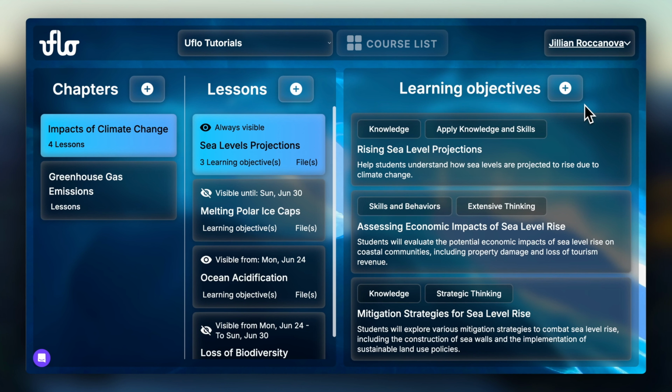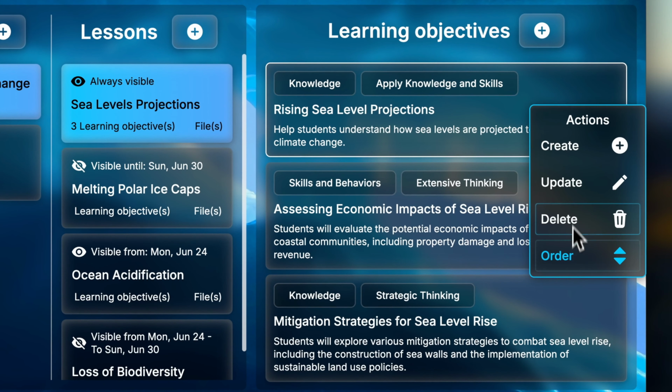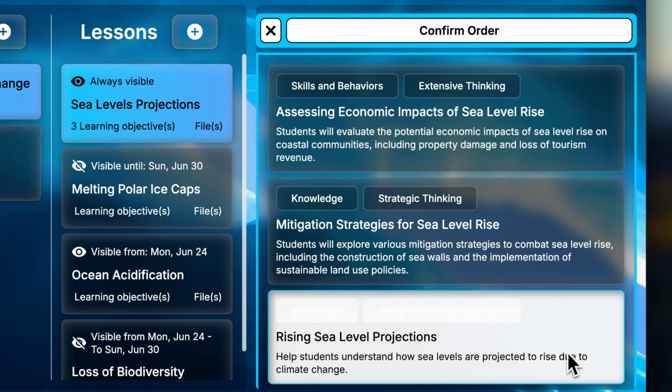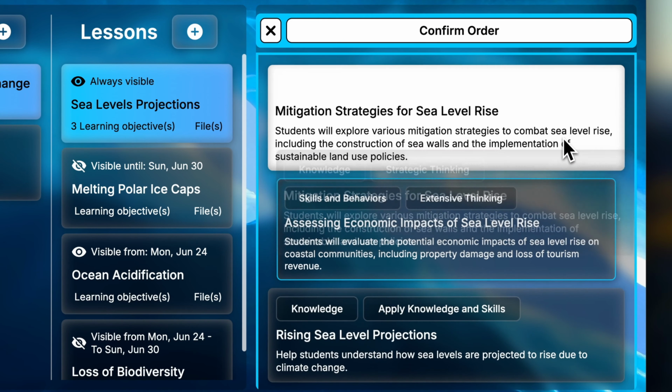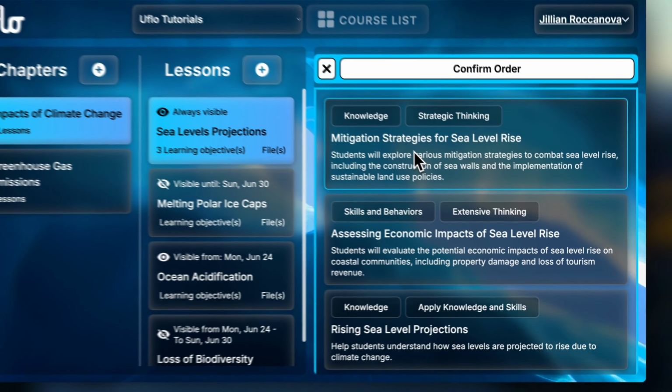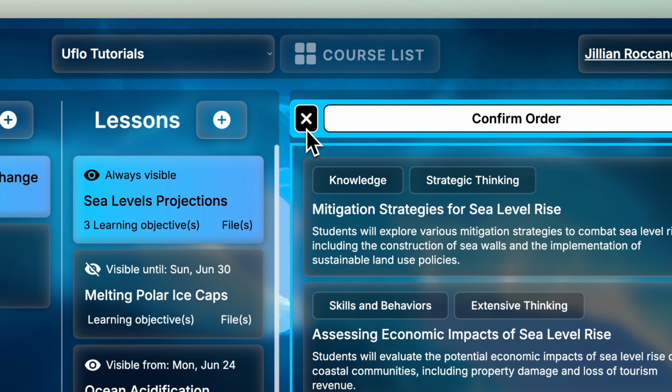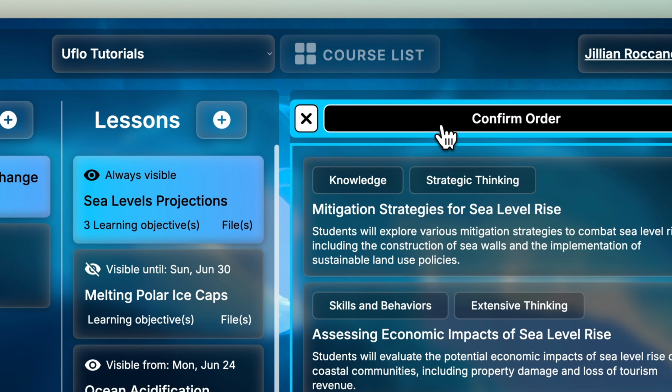Finally, you may need to arrange your objectives in a particular way. The Order button is what you need, which you can find by right-clicking over any objective. Then, simply click, hold, and drag the objective you wish to move. Once it is in the right order, drop the objective. If you wish to erase the changes you made to your order, click the X button and refresh your page. To save your changes, click Confirm Order at the top of the column.